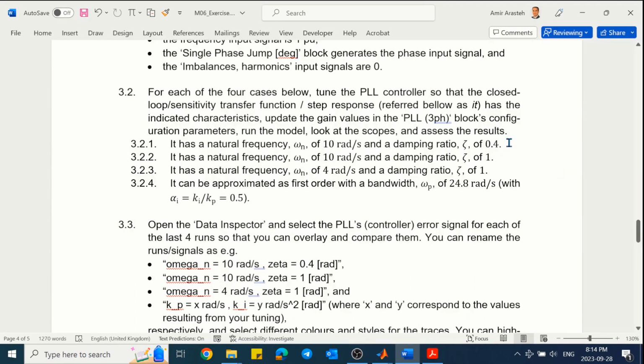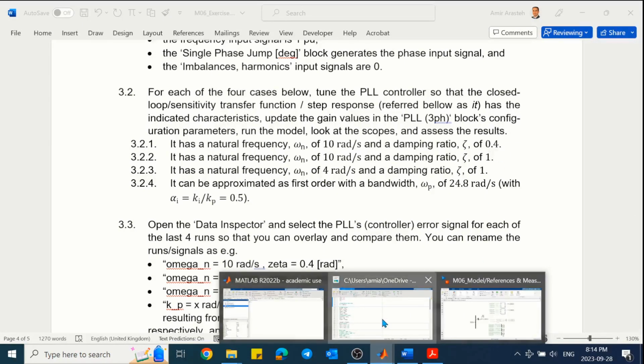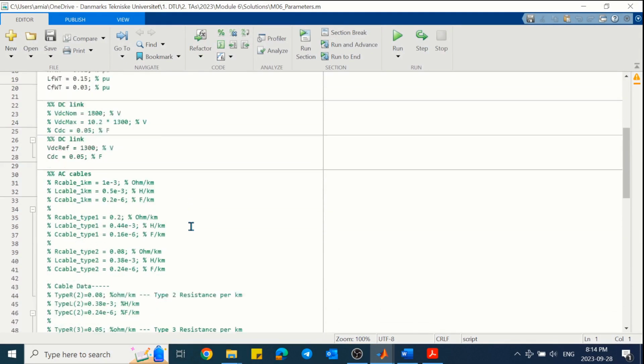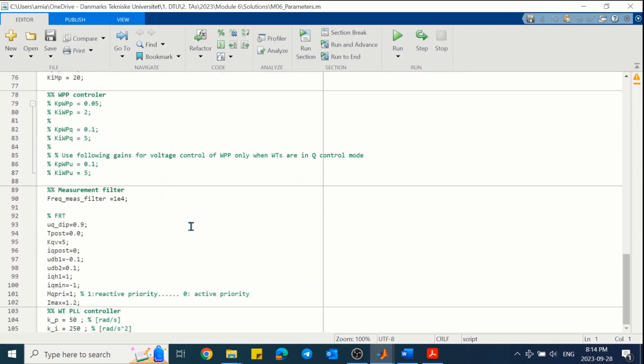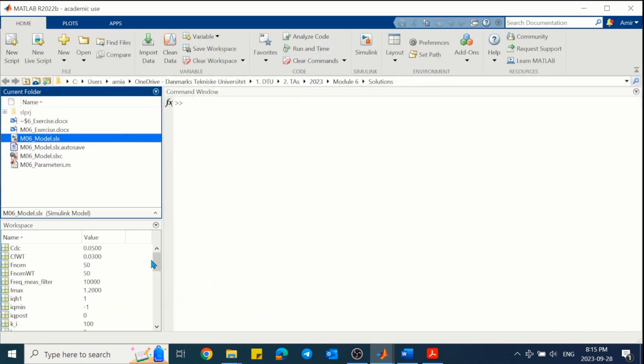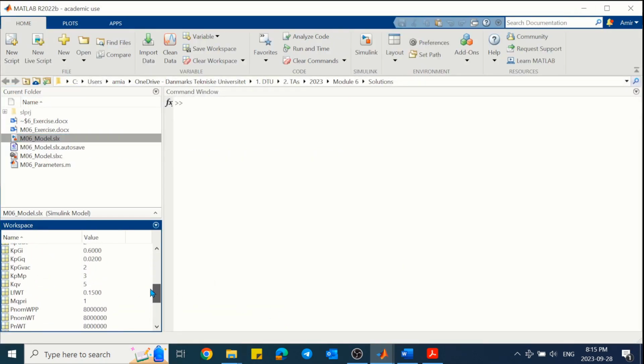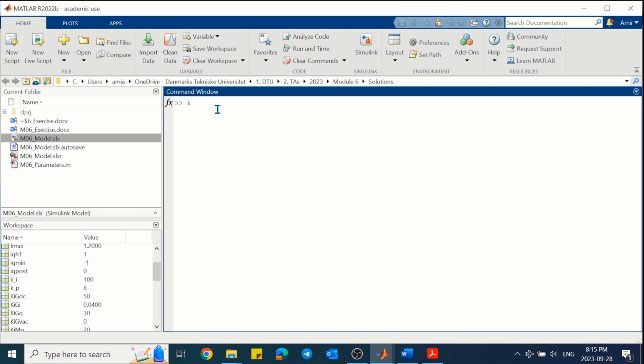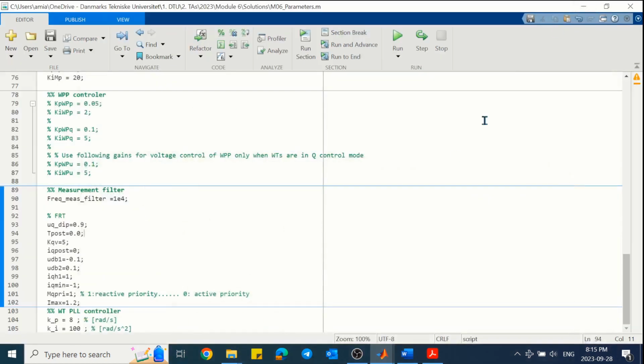In the next step, we need to design the PLL to realize different responses, which include natural frequency and also the damping ratio. In these cases, based on the explanation in the lecture, we can obtain Kp and Ki of the PLL. For a natural frequency of 10, the Ki is 100, and if we want to have a damping ratio of 0.4, the Kp needs to be 8.